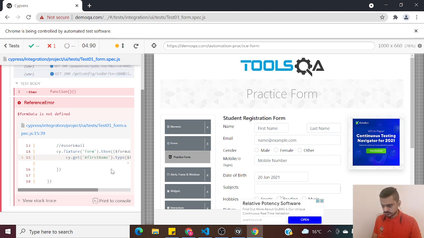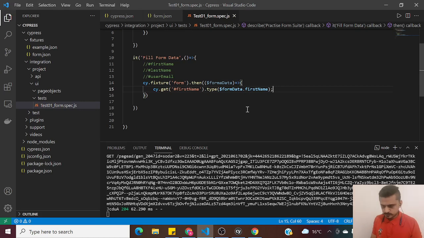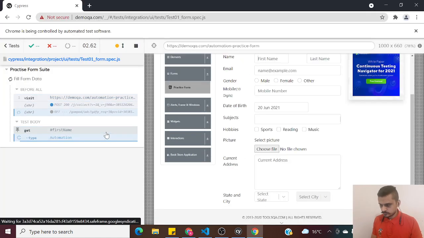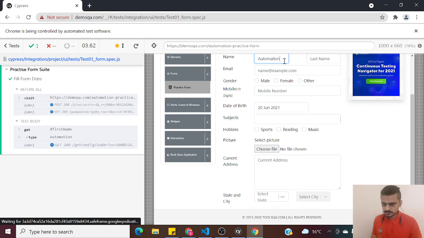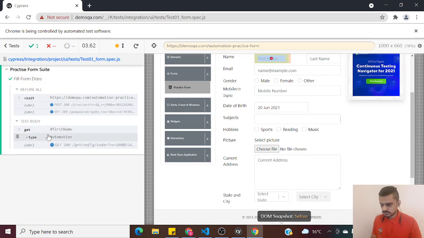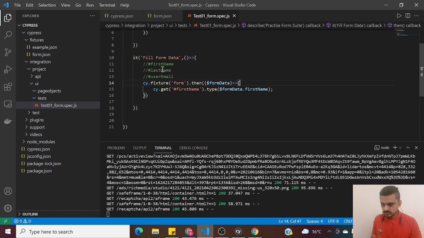Yep. Hold on a second. Okay, sorry guys, there's a spelling mistake. Alright, so it should work now. Yeah, so it has typed in automation and it's quite fast as well, guys. So that is how we fill form data in the before all and the test body. So this is our test annotation, it goes in.